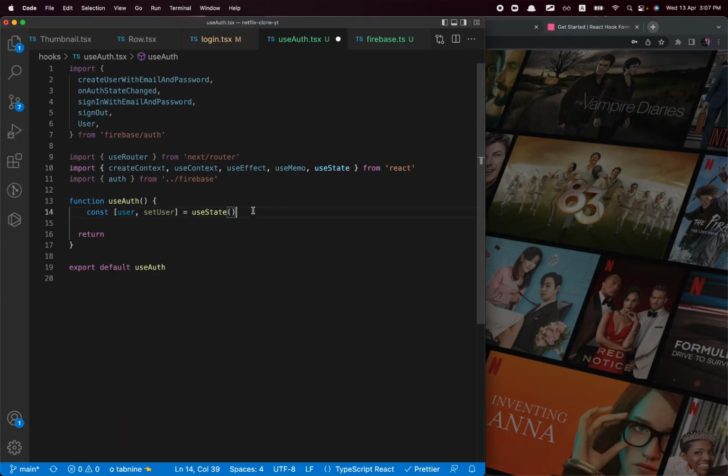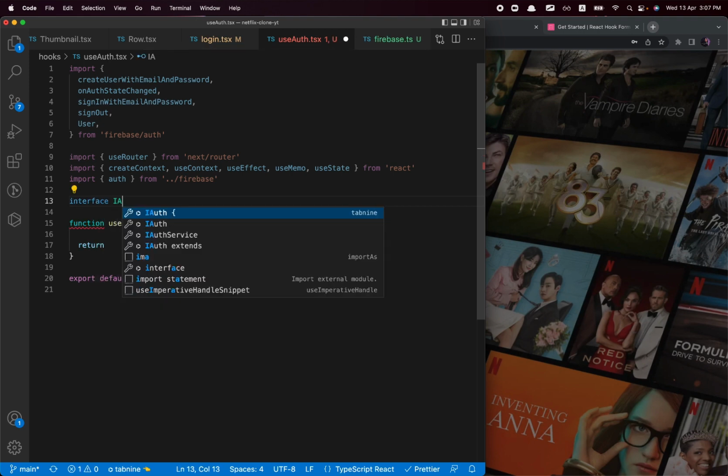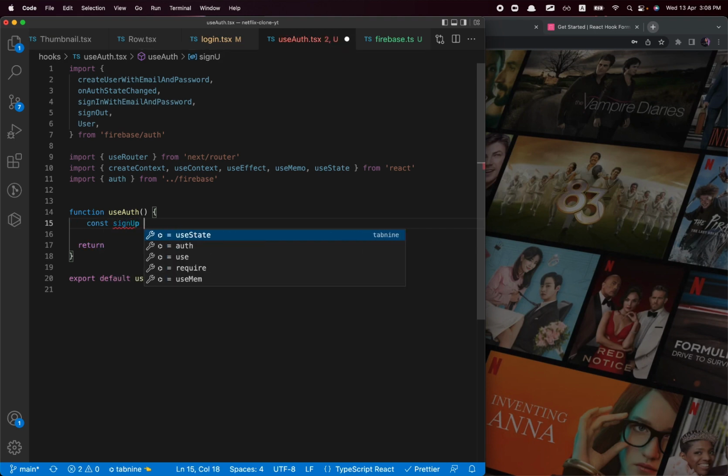But to get started, first we can have some interfaces. Or actually, before even creating interfaces, let's create our functions. So first, let's create our sign up function. It's going to be an asynchronous function again, async await, and it's going to again accept two things.